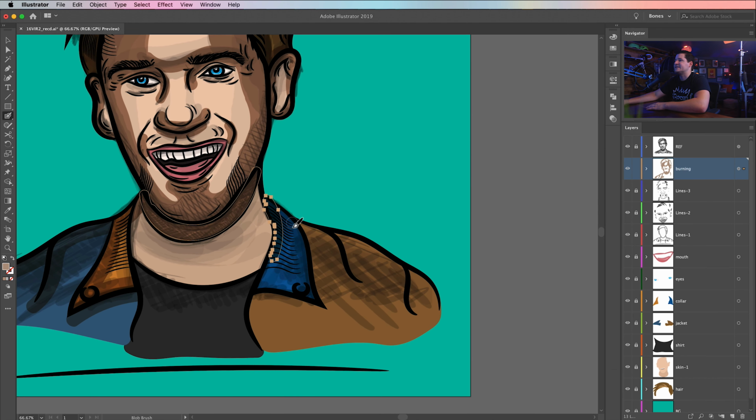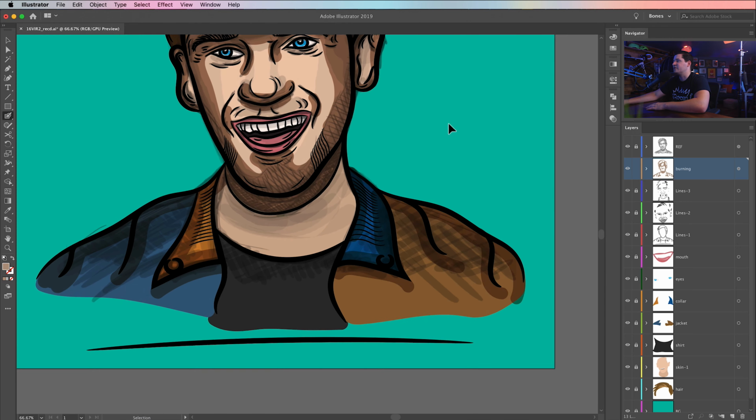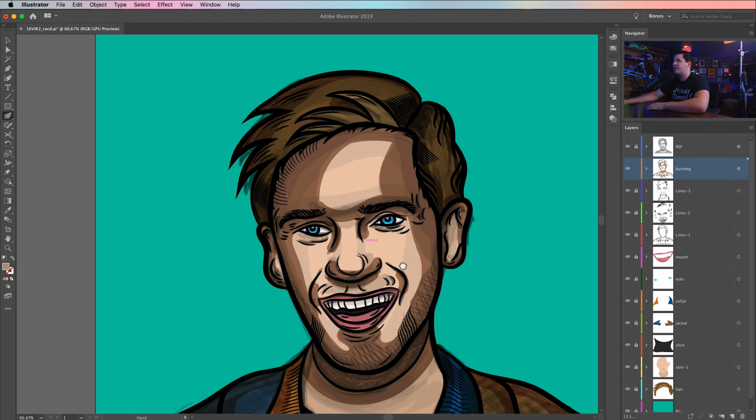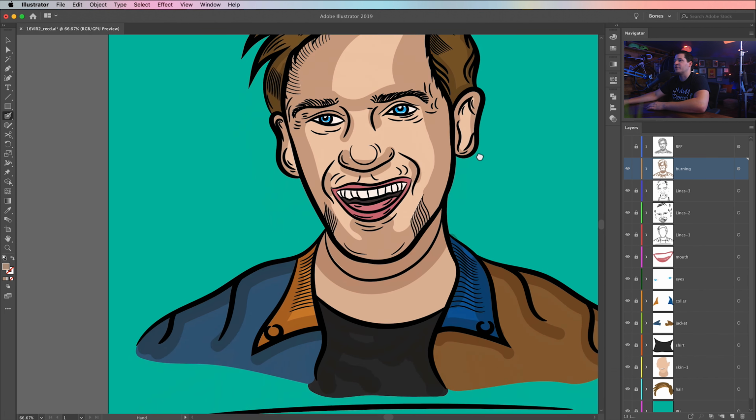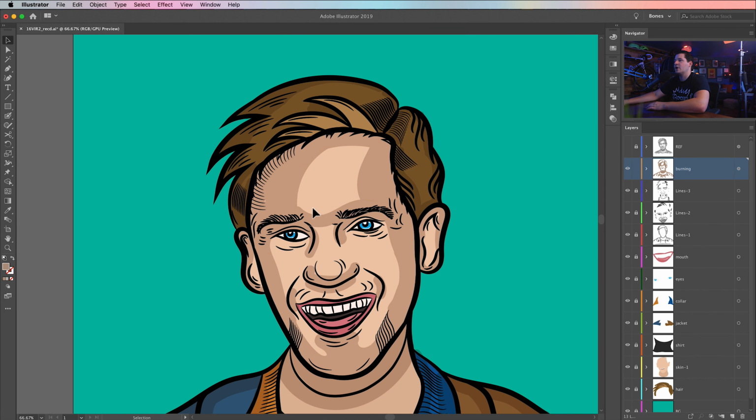What we can do is select that entire layer by hitting the little circle for that layer in the Layers panel, and then open up the Properties panel and reduce the opacity down to whatever, 30, 40, 50%, whatever's going to look good for your sketch. And we just tone down all of that shading, make it look a little bit better.